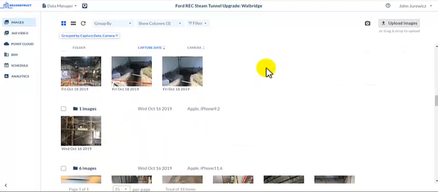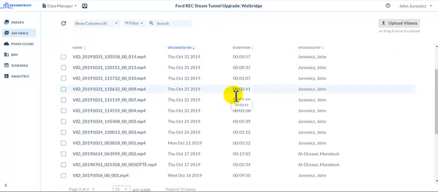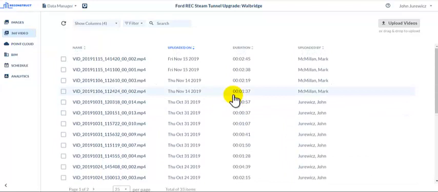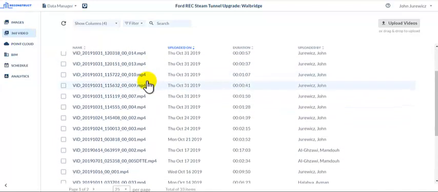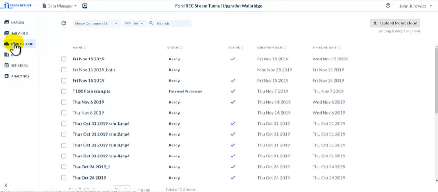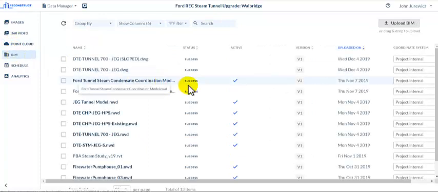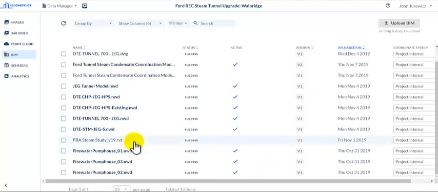You can see here's the imagery all loaded. Here are the videos processed from that imagery. So all we did was upload images, and then we processed and uploaded video. The video then is generated by Reconstruct into point clouds. We uploaded different types of model format, in this case 3D DWG, as well as Navisworks files, and even Revit files. So we've got a combination of things that we've uploaded.